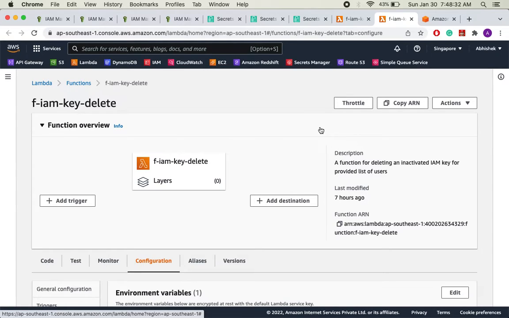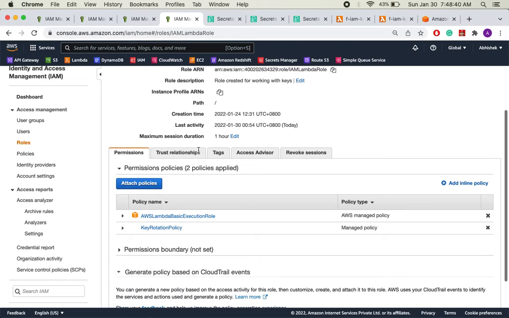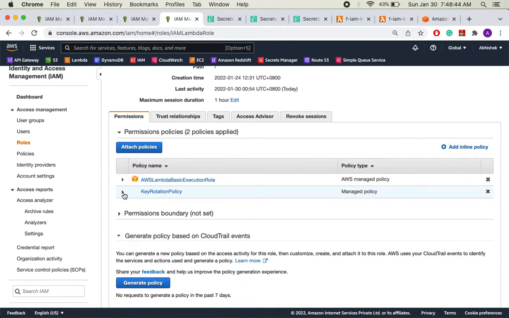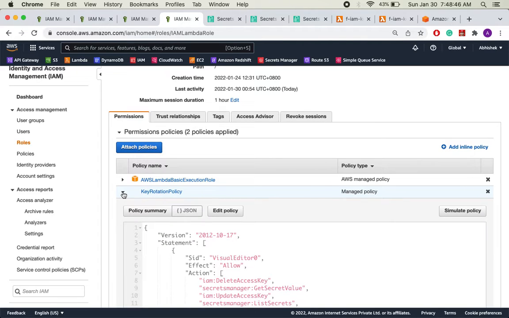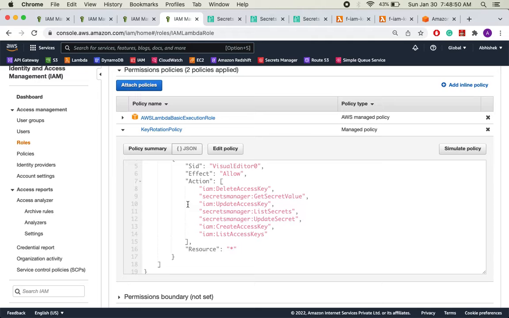In order to perform these functions properly, I have created an IAM role which will be attached to these Lambda functions. The IAM role has two policies. The first one is the basic Lambda execution and the second one is the key rotation policy. This is a managed policy which I have created with permissions which are required for this activity.